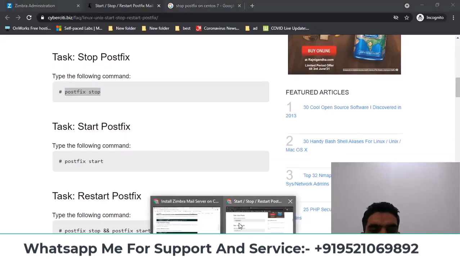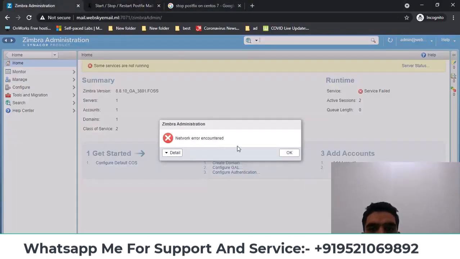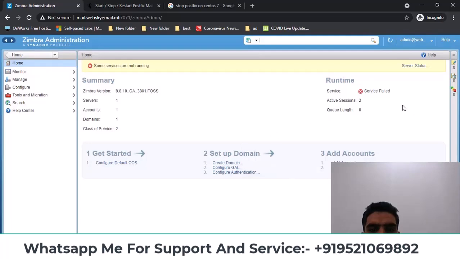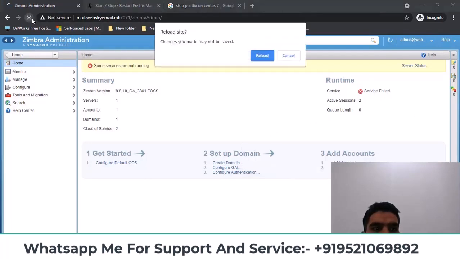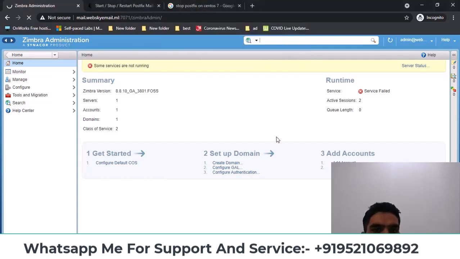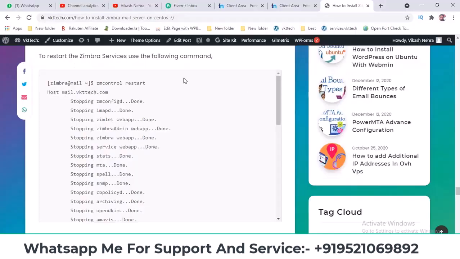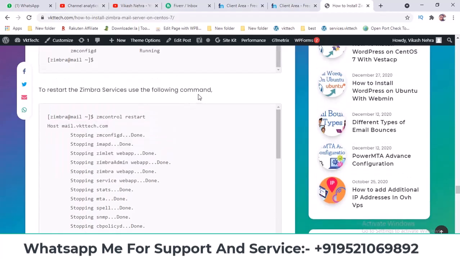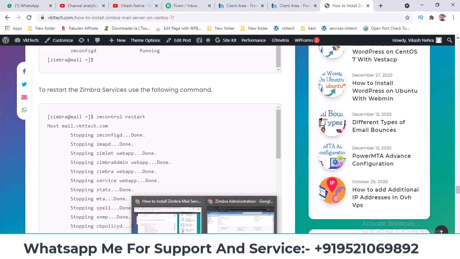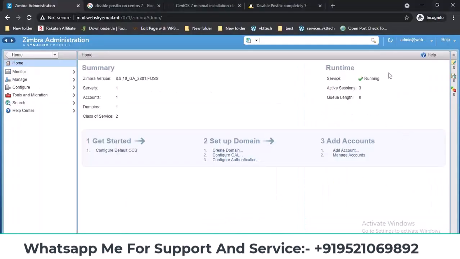Now go to our open admin panel and refresh it. Now reload it from the top. After restarting the Zimbra mail server, you'll see output like this. Then check the services on our server to see if they're running. Look here, they're all showing is running.